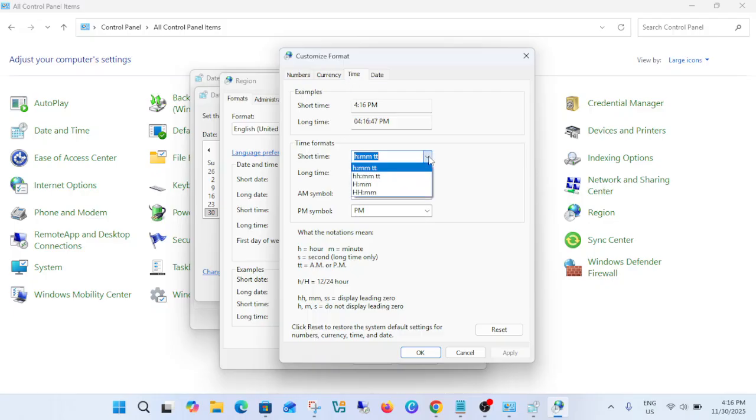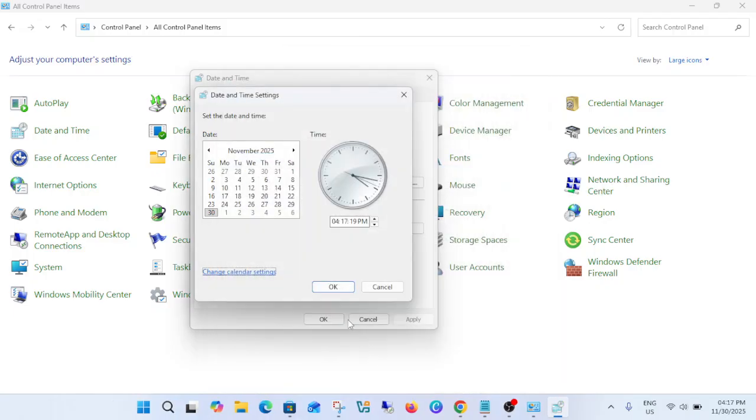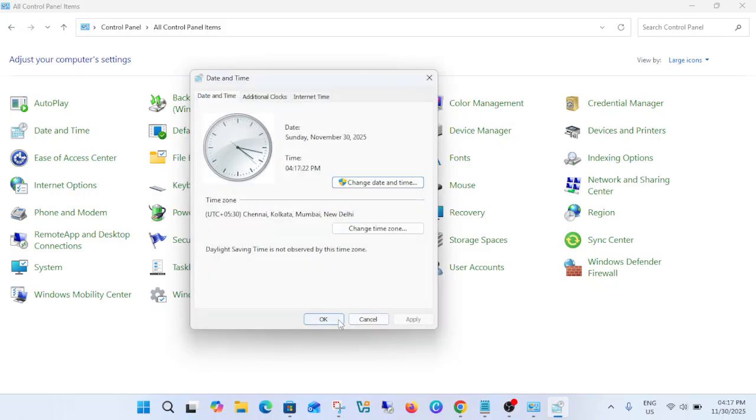Short time, so it has changed. Now you can see, now when I click on this option, it has changed now, and when I click on this option, it has changed down. So these are the two steps to change the time format from 12 hours to 24 hours on Windows 11.